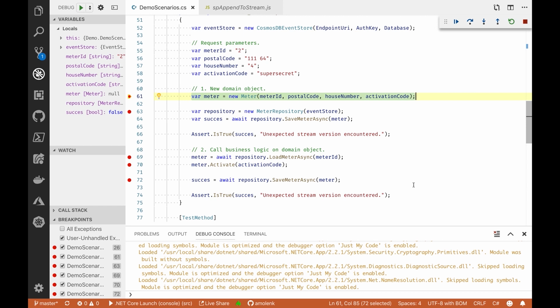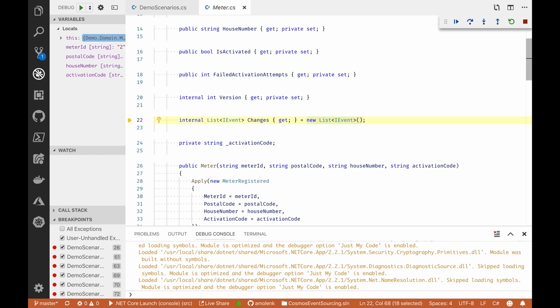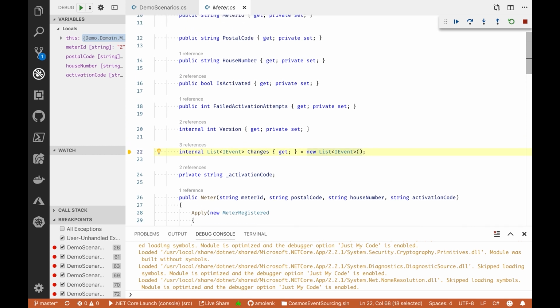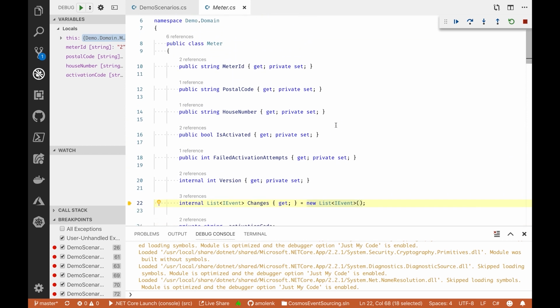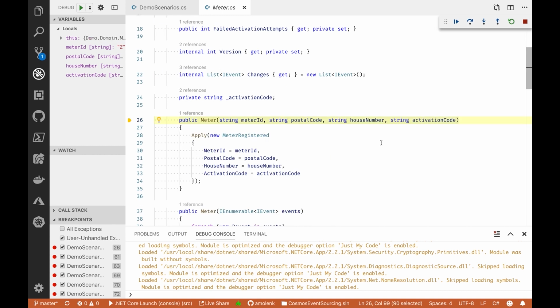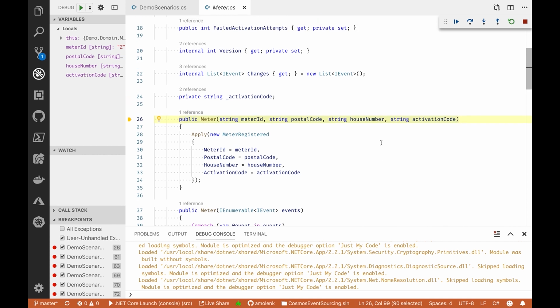Okay, so now instead of just creating events and appending them to the event store, I'm creating this meter object. And I'm giving it the initial data, all the minimum data I need to create a meter object. And if we jump into that object, we see that it has a couple of properties. Those properties are just to keep the current state. And then the constructor we are calling is this one.